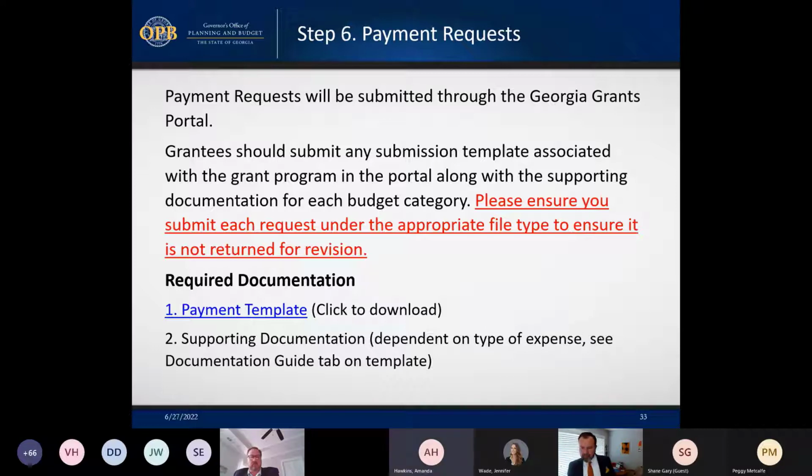Finally, we're on to payment requests. So these are going to be submitted through the Georgia Grants portal. So linked here, your main documentation is going to be the OPB payment template. And then any supporting documentation, and this supporting documentation is going to depend on what type of expense you're requesting reimbursement for. So when you click to download the template, it's going to have an instructions tab. Then it has a documentation guide tab, which very much details what kind of documentation you need to add with the template based on what you're requesting reimbursement for.